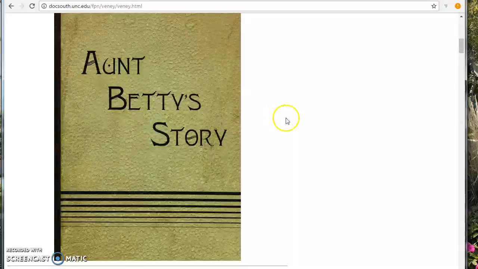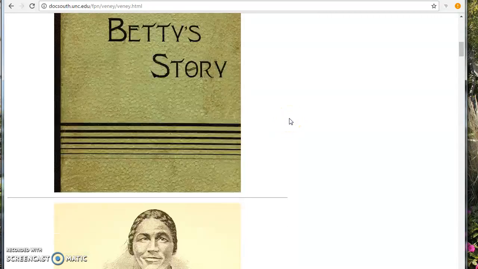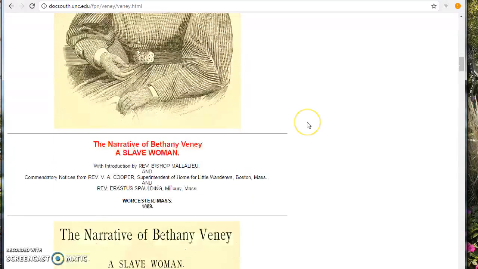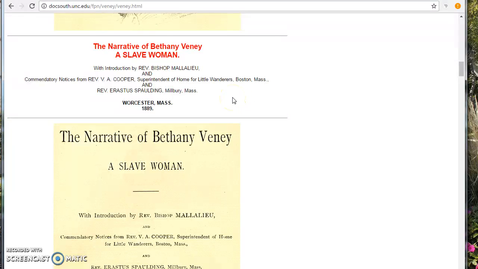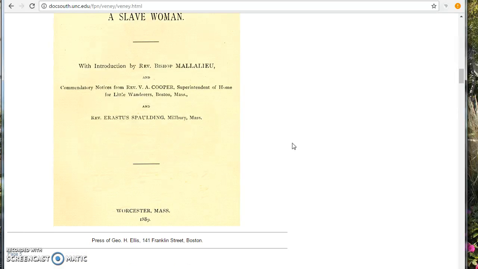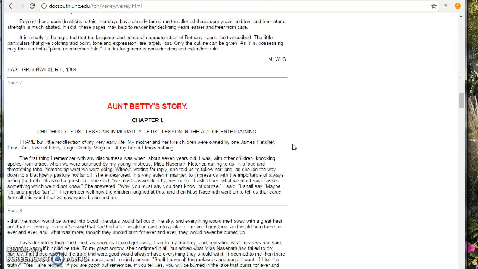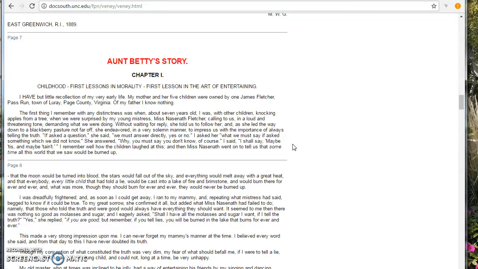So we'll just scroll down and we see an image of the cover, the actual book. This is called Front Matter, so there was a picture of Bethany Veeney herself. We have the title, The Narrative of Bethany Veeney, a Slave Woman, with other kinds of introductory materials, such as the introduction by Reverend Bishop Malley Liu, and another preface by Reverend Erastus Spalding. So we have those before we even get to the narrative itself. There's an image of the cover page. Again, we scroll down, there's our introduction, there's our preface, and then finally begins the story of Bethany Veeney herself.